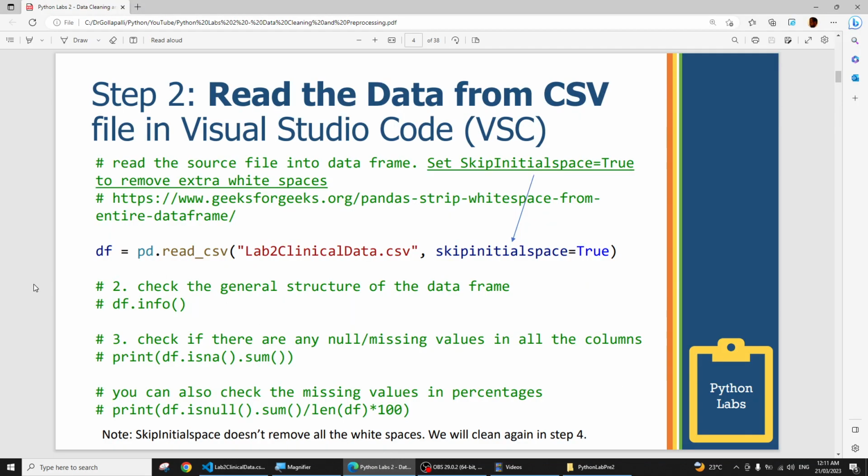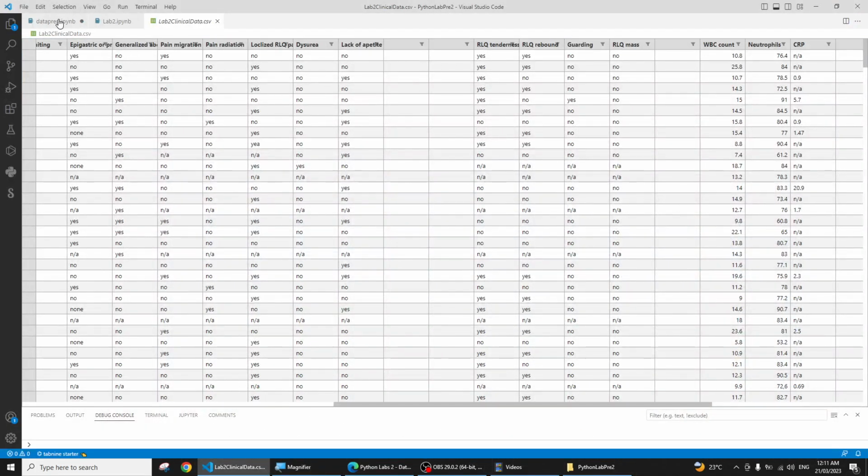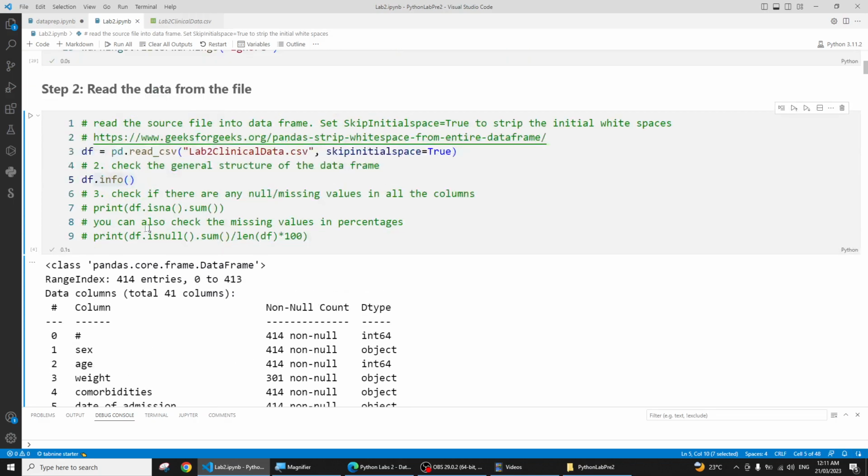Basically, once we read the file, it is a good idea to see what is in the data frame. .info will give you the general structure, and you can also check if there are any missing values and so on. I have written some code here. All you need to do is go back to that file. For example, I just remove the comment, and I'm going to comment this other one. To comment, the easiest way is Ctrl and forward slash, which makes it a comment. Now let me rerun this code again.